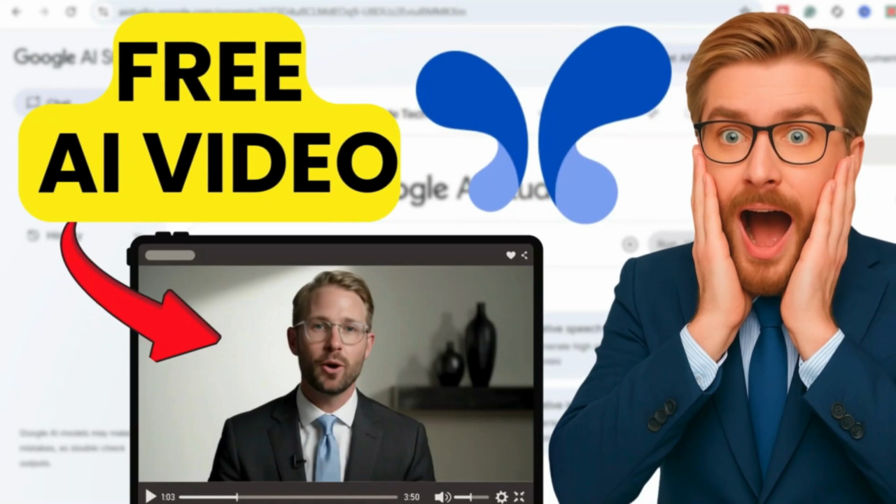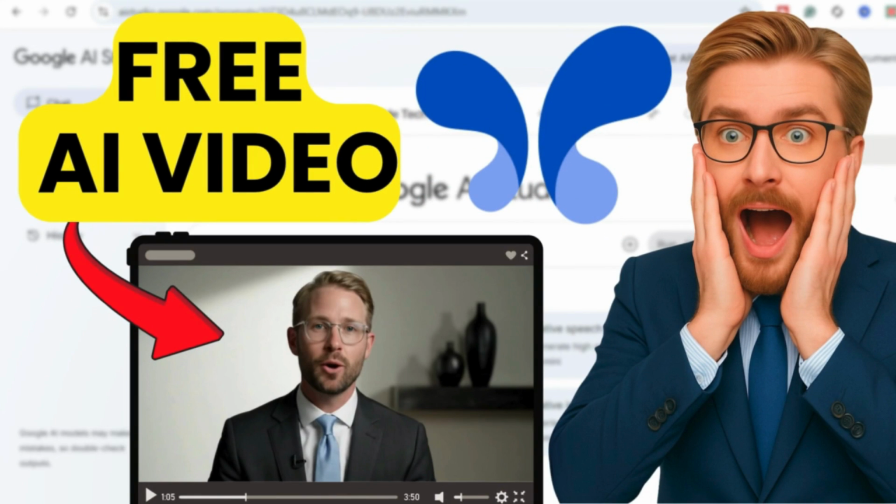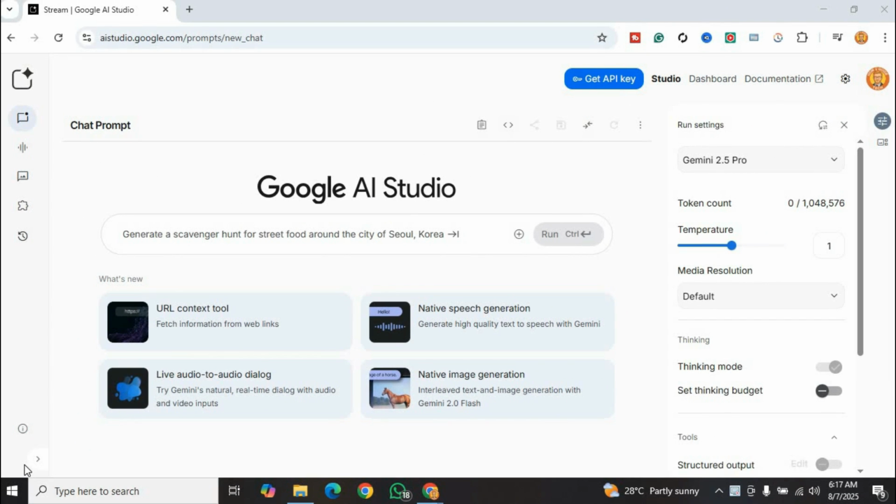So, did you know Google actually made a free tool that lets you create AI videos? It's called Google AI Studio, and honestly, it's like this super handy multi-tool for making all kinds of media. You can whip up images, tweak them, and even generate videos from text or pictures. Pretty neat, right? Let me walk you through how it works.